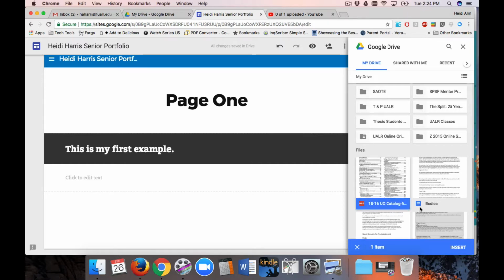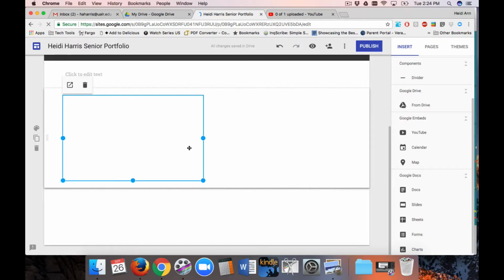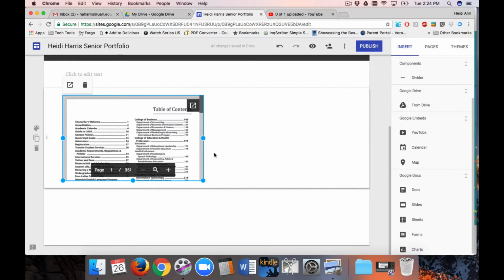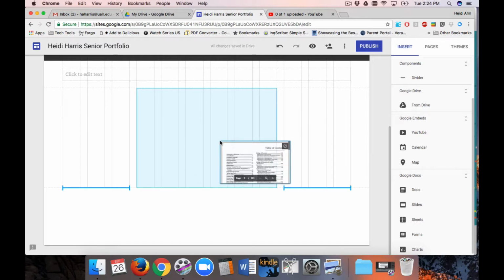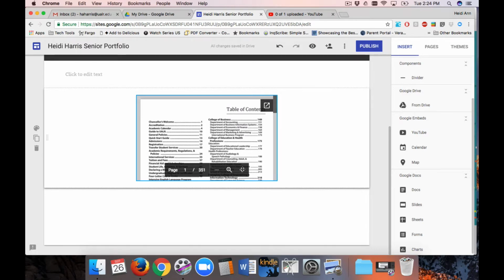So I'm just going to click on that, go to Insert. It's going to insert it as something embedded in my document. This is a big file, so it might take a little while to show up the preview for it. 351 pages. And then I can just move that, click on it, and move it over to center it in my page. You can make the font a little bit bigger if you want to. Well, I can't right now because I'm in edit mode. But there it is.